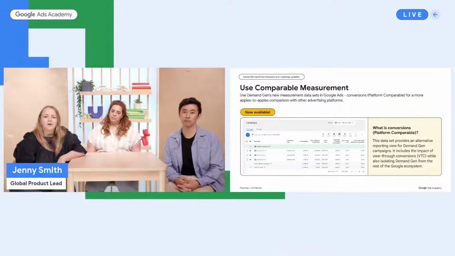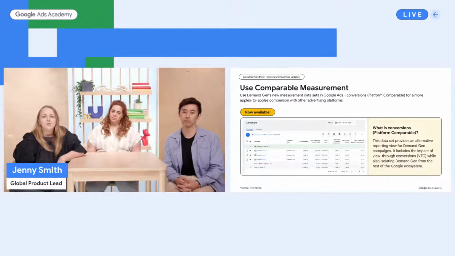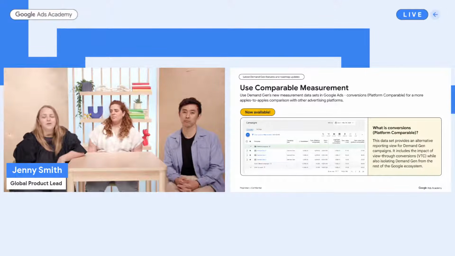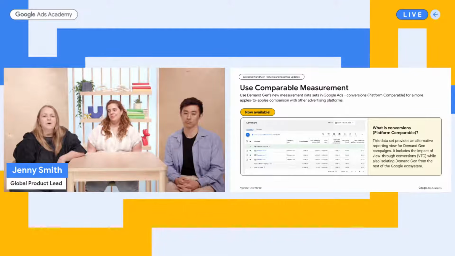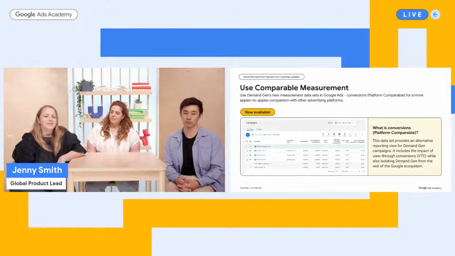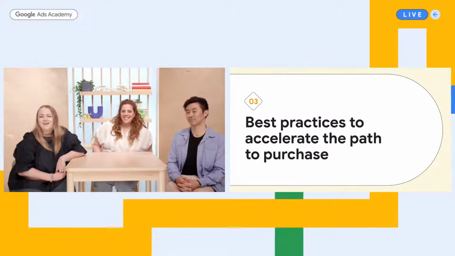If you would like to learn more about this particular feature, we do have a new Help Center article that you can check out after the session, and it goes deeper into the methodology and what this data set is used for. And so with that, I will pass over to Imbar to go through our best practices. Thank you, Jenny. Yeah, of course.